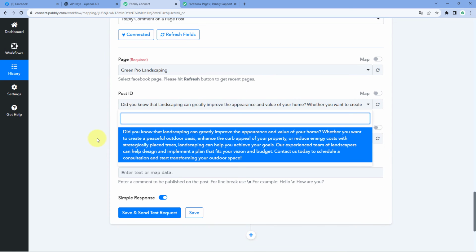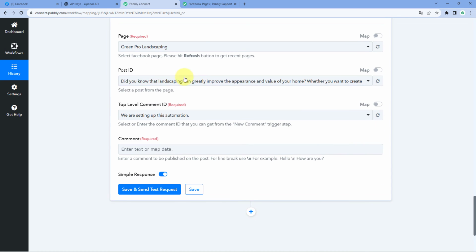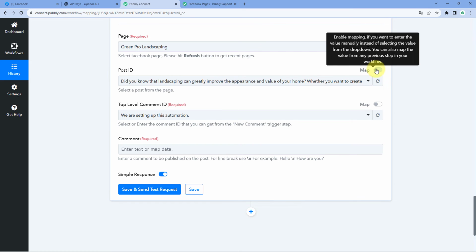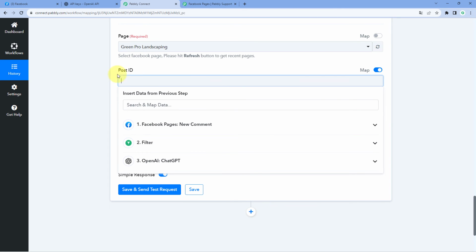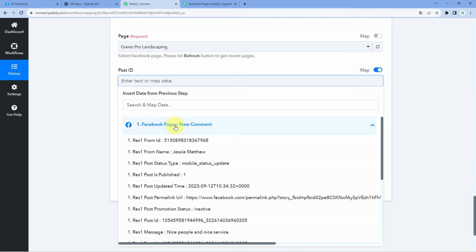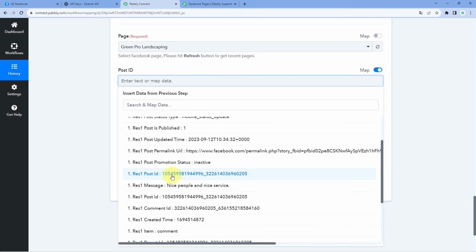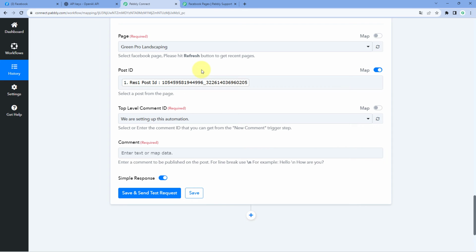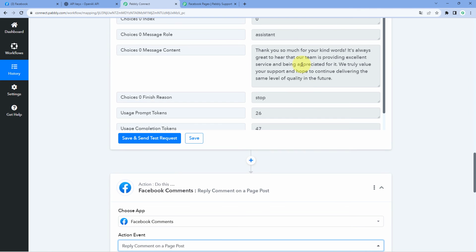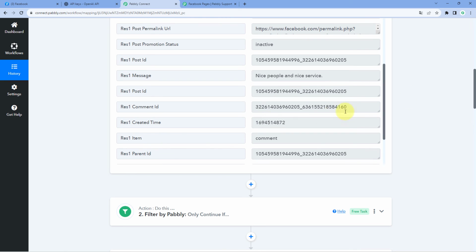Now here in this dropdown, you can see a list of different posts which we have shared on our Facebook profile. For a new post or to map the post ID, you just have to turn this mapping button on and clear the default response. After clearing the response, just go to the Facebook page's trigger responses and select the response of post ID and it will be mapped. So on whatever post the user makes the comment, on the same post we will be replying to the comment as well. After post ID, the next thing it asks us is the top level comment ID. So here in the trigger response, we have also received the response of the comment ID.